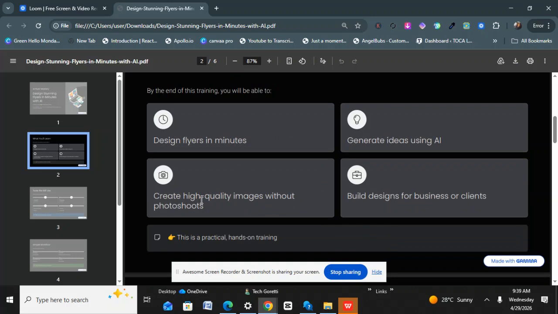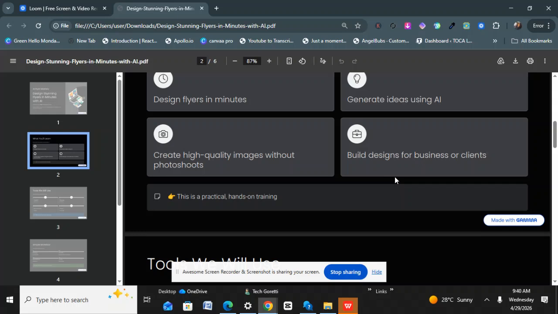You will also learn how to create high quality images for your products. Those of us that have products, probably sometimes you snap your products with your camera and it doesn't really look good. So you're going to learn how to create high quality images without going to photo shoots for your products. And with these designs, you can build designs for your business. If you're a business owner, you can create frequent flyers for your business, or if you have clients you can also build flyers for them.